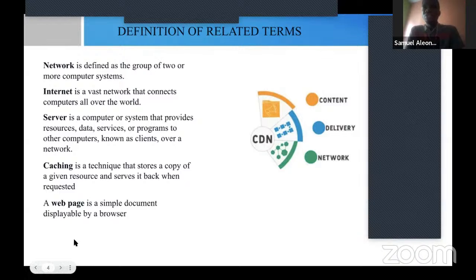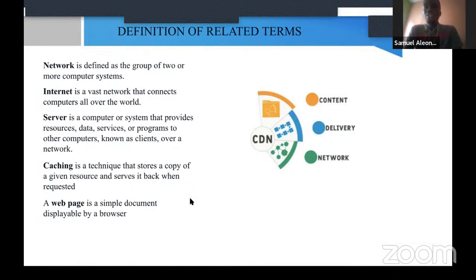So for you to understand what CDN is, there are some terms that you need to understand, okay? So first of all, you want to know what a network is. A network is defined as a group of two or more computer systems. Whenever computer systems are connected and information can pass from one computer to another, you have a network. While the internet is a network of networks. The internet comprises all the computers connected online via addresses. So the internet is a network.